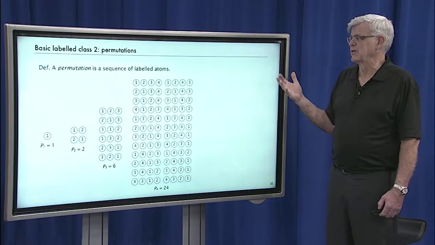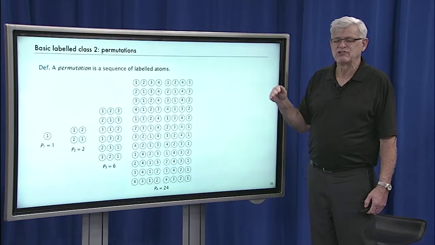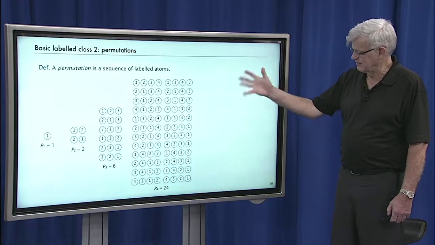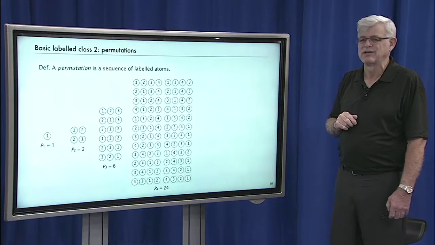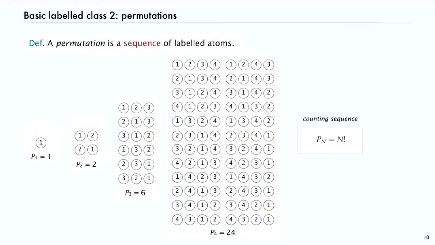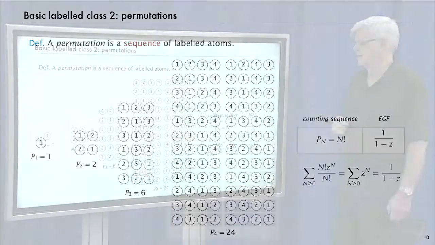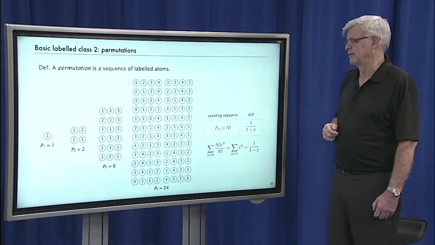Permutations, that's another familiar labeled class. A permutation is a sequence of labeled atoms. And here's the familiar, there's 24 permutations of size 4. So the counting sequence, the number of permutations of size n, is just n factorial. What's the exponential generating function? It's just 1 over 1 minus z. The sum, n bigger than 0, n factorial is the counting sequence times z to the n over n factorial, because it's an exponential generating function. That's just the sum of z to the n, and that's 1 over 1 minus z. That's a second basic example of a labeled class.